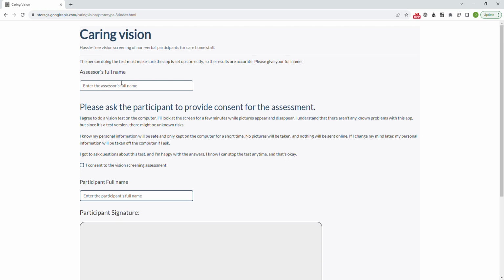You need to complete the form here. The assessor needs to put their details in. I'm going to put my name in here. My name's David Knight and I'm the author of this website.